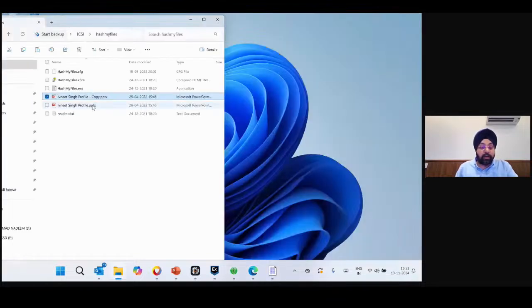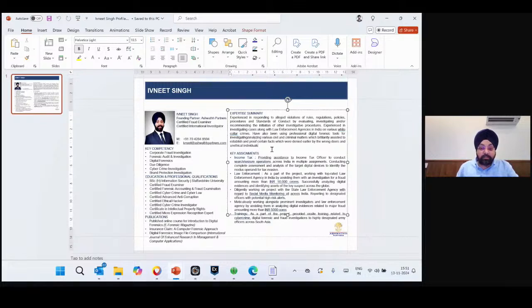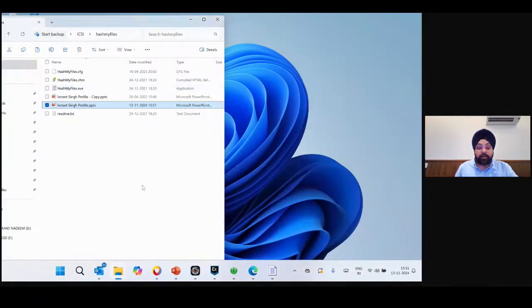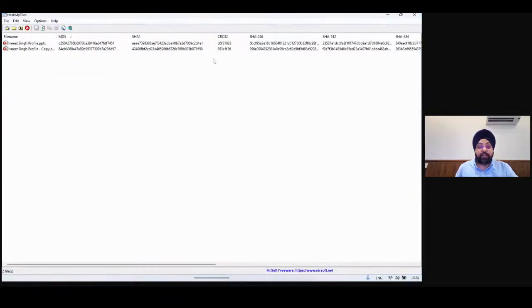Now I'll open the main file. I'll just enter a space over here, save this file, and go back. So this is the file where I have made the change. This was the original file. Now you can see the entire hash value has changed. That means these two files are not identical.